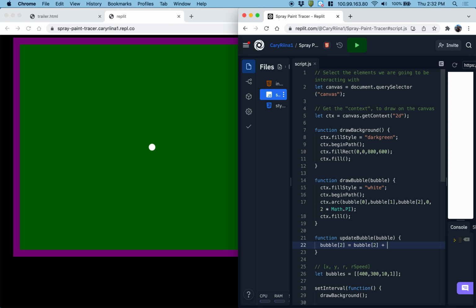Oops, and it's not R speed. Oh my god, why was it? It's bubble third position to get this R speed value.